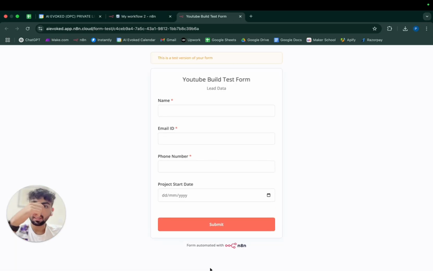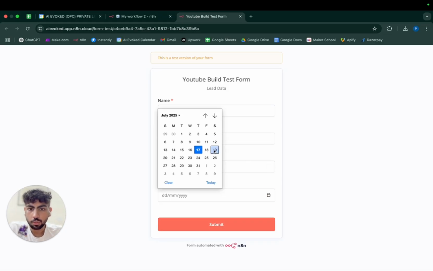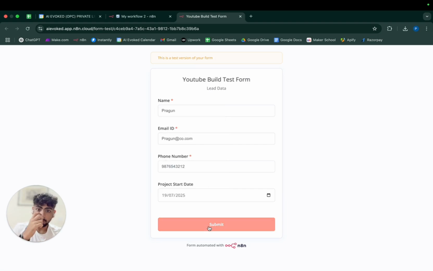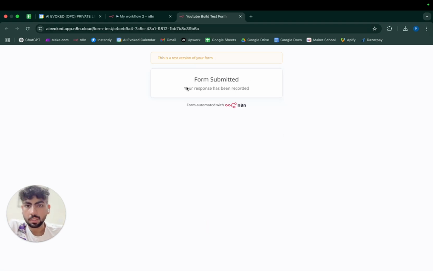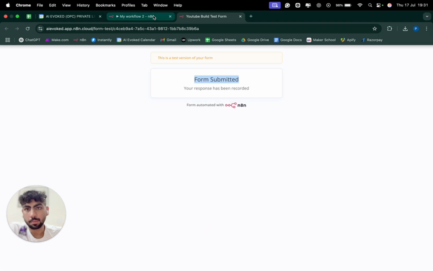जैसे ही हम execute step पे click करते हैं, you can see that we have the YouTube build test form and the description says that it's a lead data form. What we can do is we can fill it out. So I'll fill out my details @company.com and I can add a fictitious number to it. And what we'll do is we'll choose 2 days from now. Perfect. What we'll do is we can click on submit. Once this is submitted, you can see the form has been submitted.